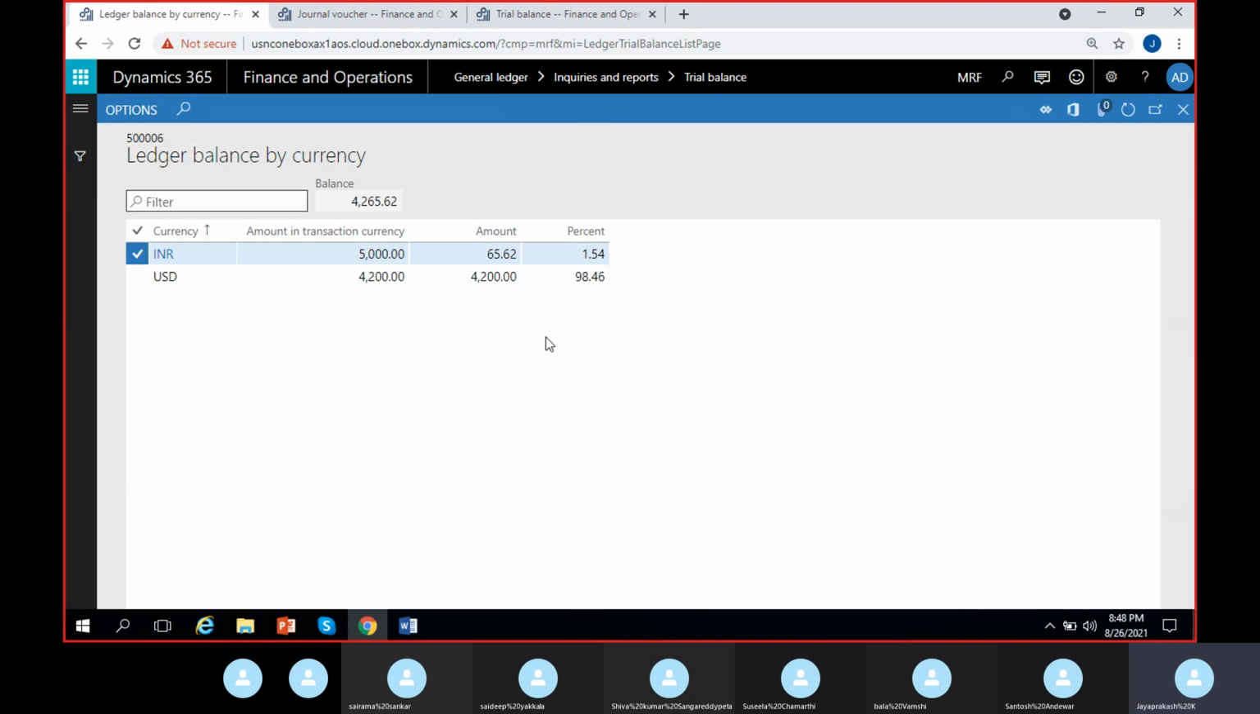So out of 100%, INR is covered with 1.54%, US dollar is covered with 98.46%. The same way, if you have transactions in multiple currencies, you can see all the list of transactions here, and the balance is divided according to the currency for each account. Okay. Clear, guys? Any confusion in this?